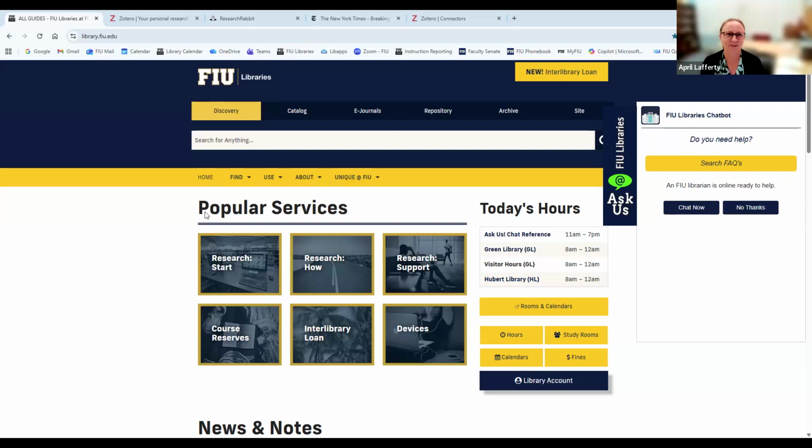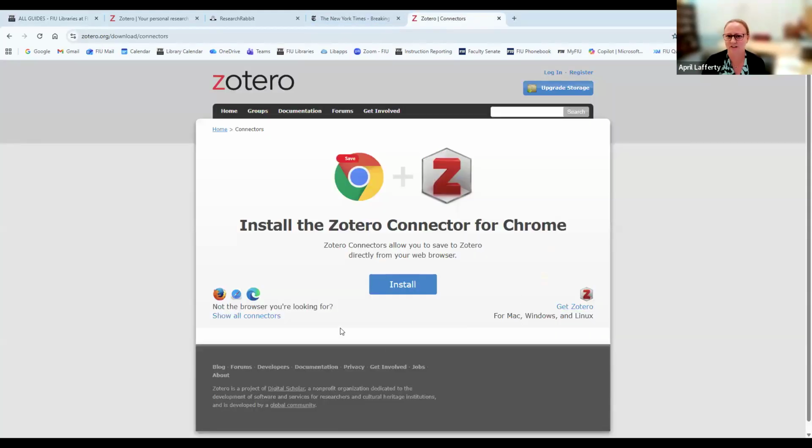Okay, all right. So I'm going to go ahead and do a little brief demonstration. As I said before, the cool thing about the citation manager is that you can pull citations from pretty much anywhere. As with everything, there's a few different ways to do it. The easiest way is using the Zotero connector, which I have here. You just have to install it onto your browser.